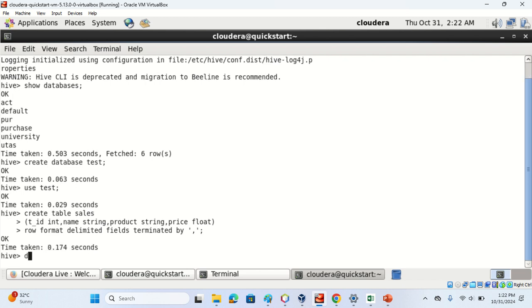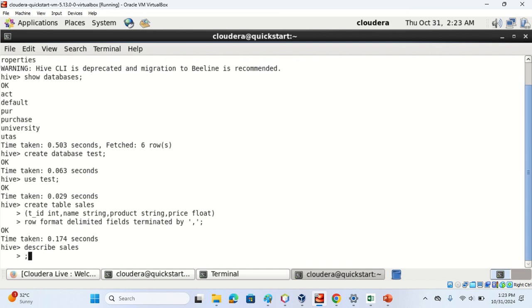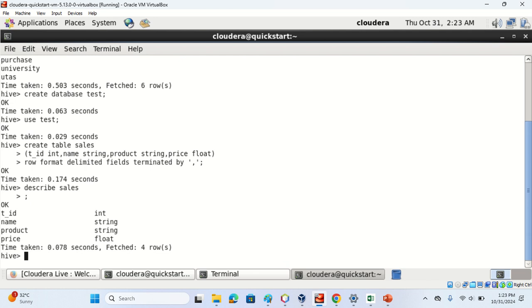So if you want to see the structure of the table, you can give describe sales. Okay, so here it tells you what are the columns we have. We have 4 columns here. Okay, now we are going to load the data into the table.